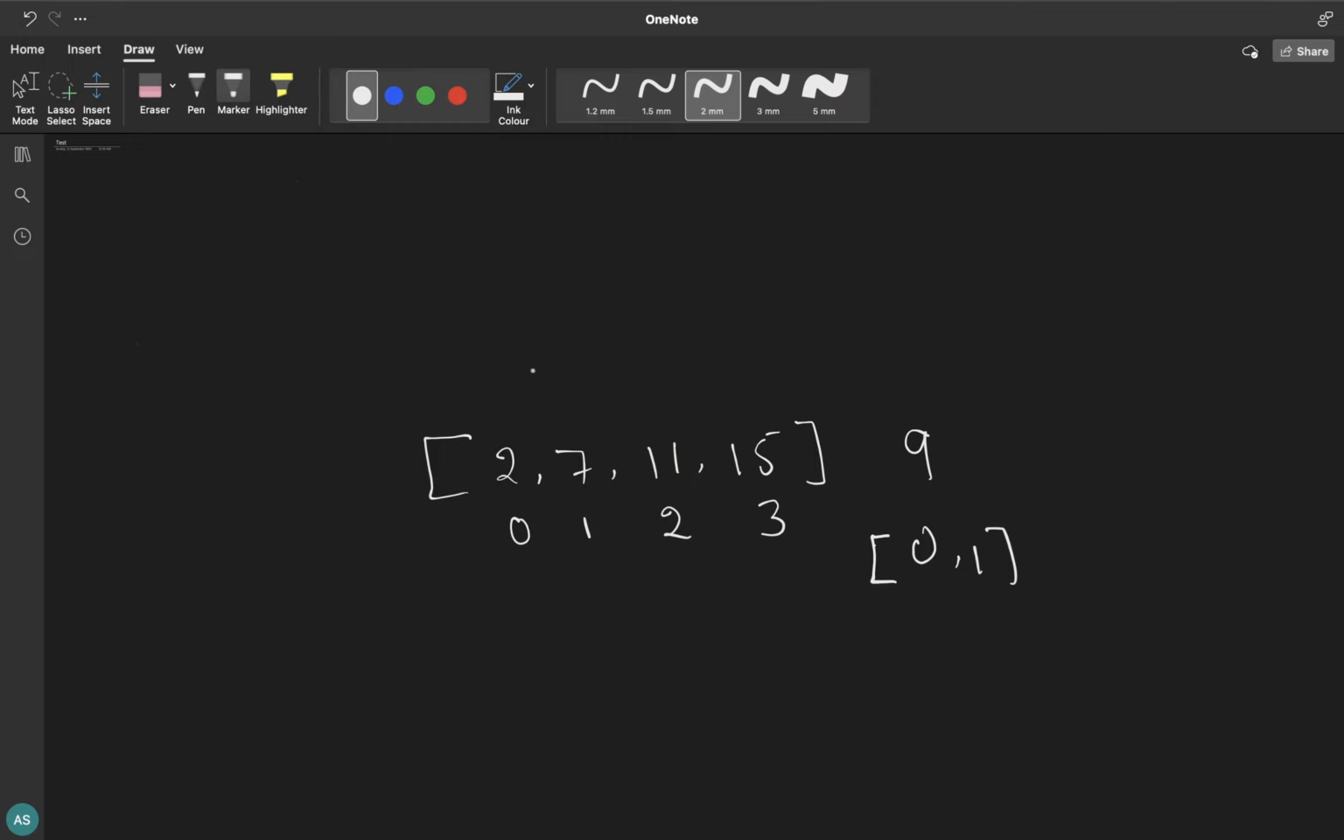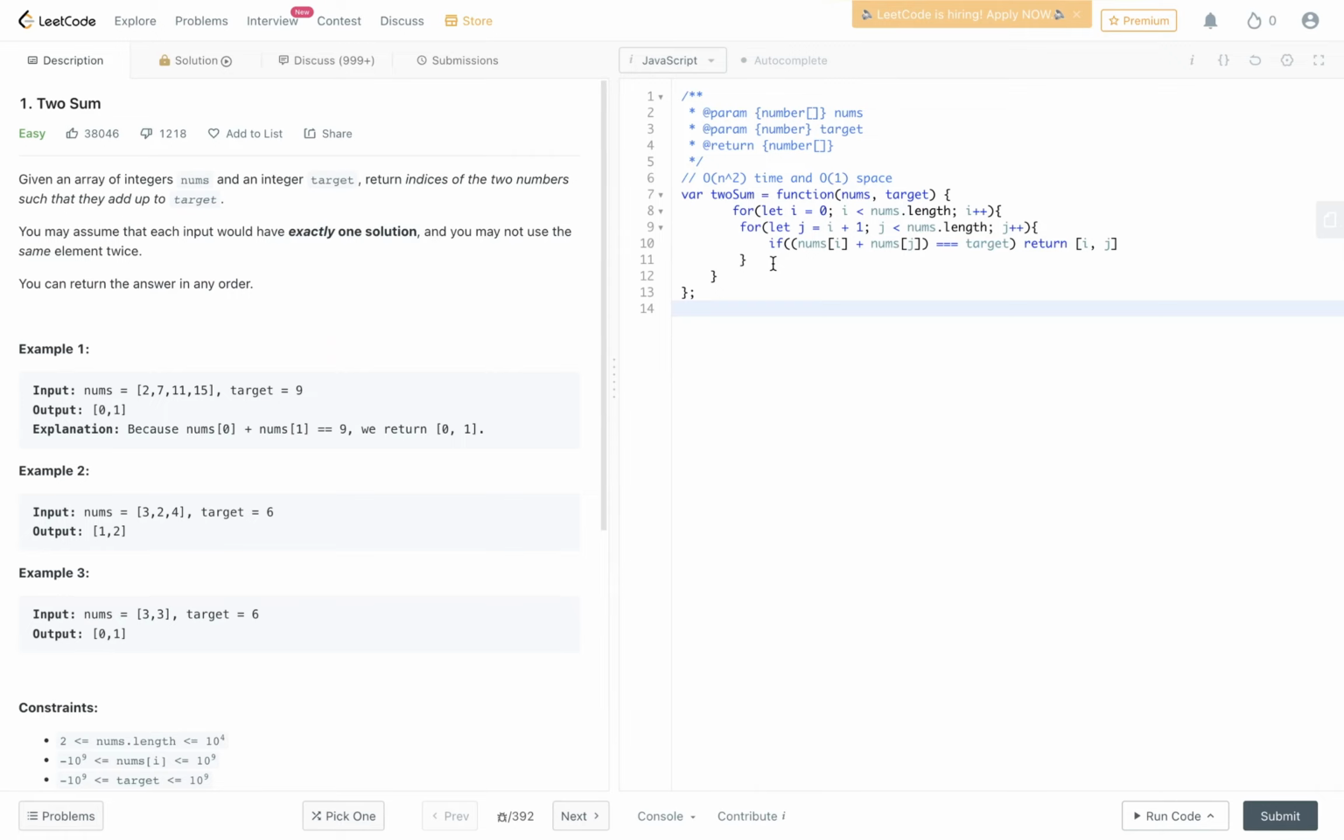Now the first way to achieve this is to use two for loops. So let's say we are at element 2, or index 0. We can run another loop from 7 to the rest of the array, and on traversing each element we'll check if adding any one of these elements to 2 will result in 9. If so, then we'll return the indices of those two elements. So let's see how that two for loop solution will look.